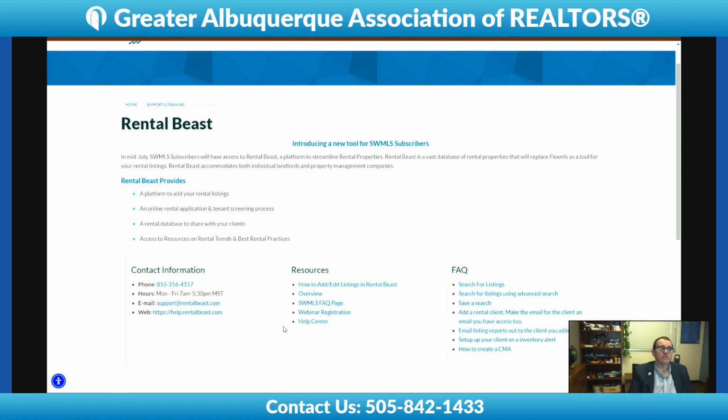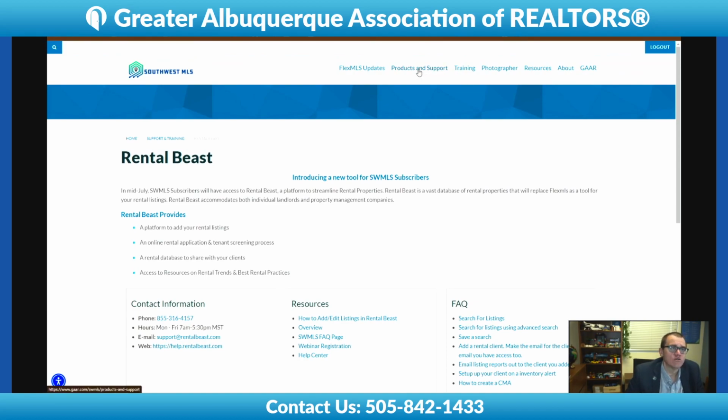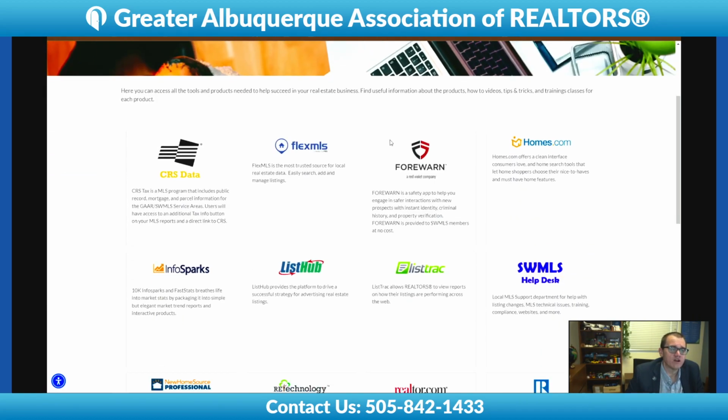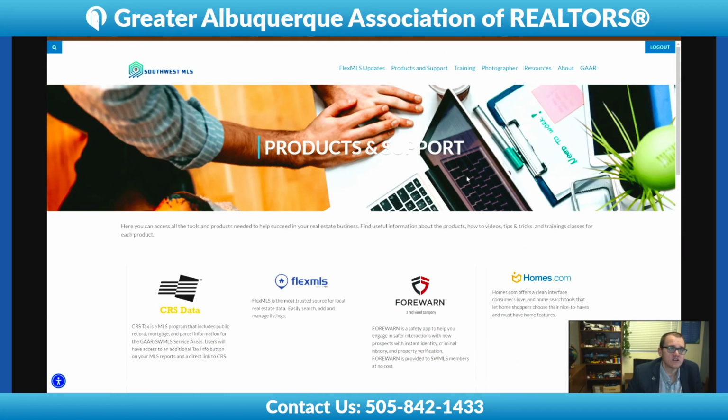And then through RentalBeast, you also get access to a much larger subset of rental data than you did previously as an MLS member. You don't get the individual listings themselves, but you can look at a list of properties that we previously would not have had access to and get a pretty good idea of what a property might sell for by filtering to match that property type. Again, there's a whole video on how to do that separately. So that is just some of the products and services that are available to you through Southwest MLS and GAAR.